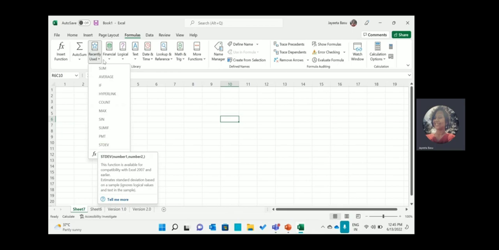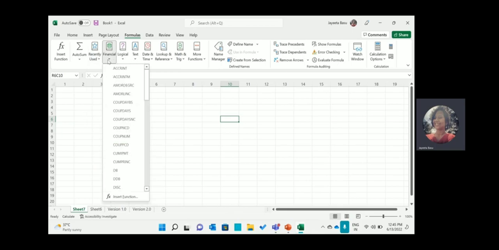stdev, etc. Then you have the financial. This is basically all the financial functions that you require if you're doing anything with accounting. So you have all the accounting based functions here. You see, this is very much finance oriented. So let's say you're calculating a balance sheet or a profit and loss statement. This is what you will be using, the financial functions.